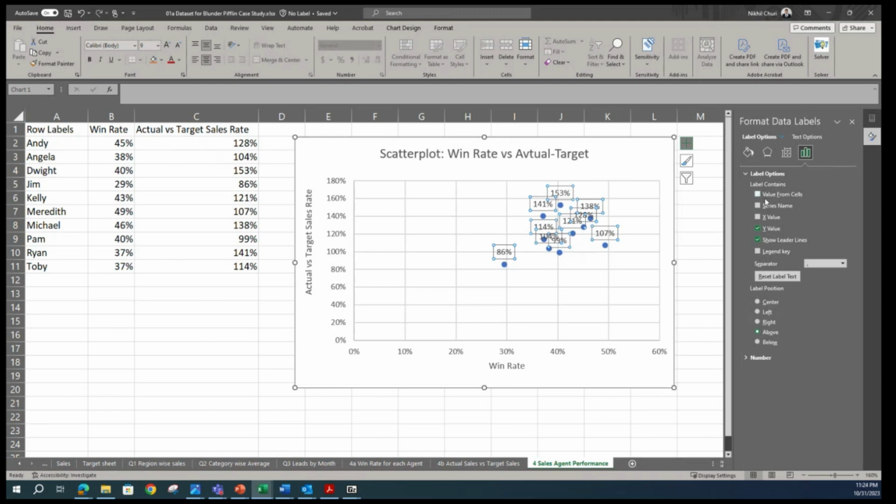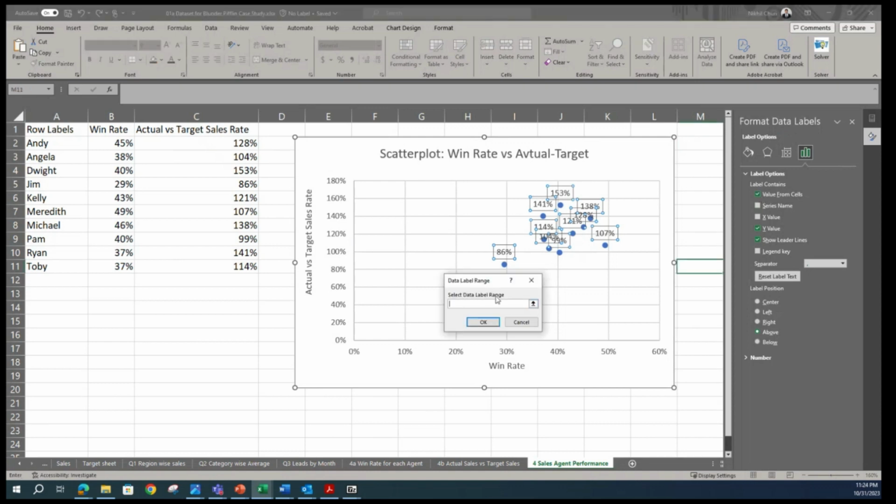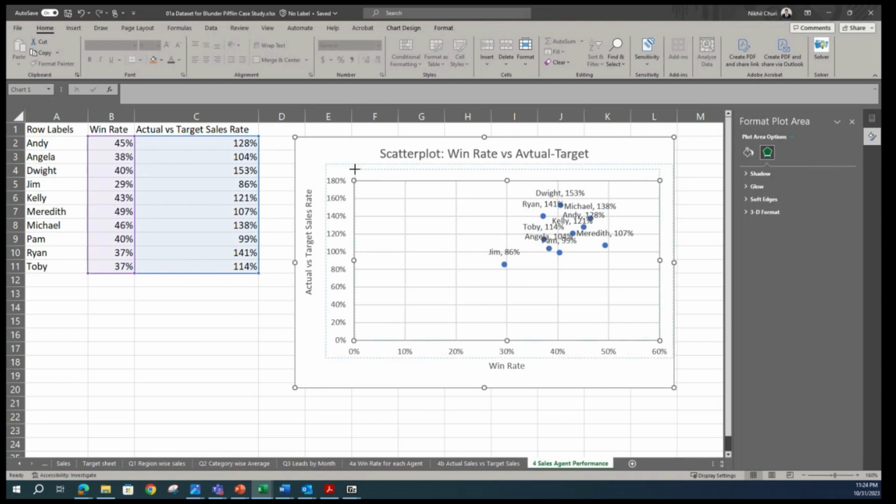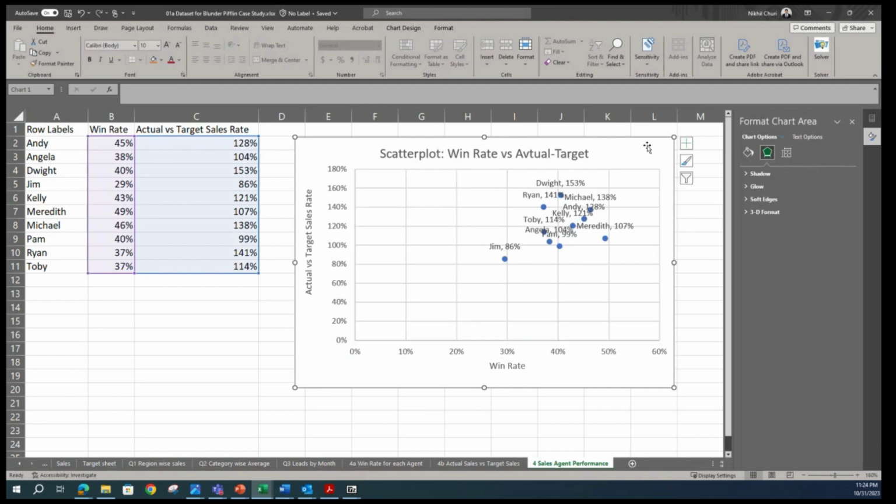Here we will select value from the cell and a window like this will pop up. So I will click on this. It is asking me to make the selection. So I will select the names of all these 10 agents. Come back over here and say OK. So now you can see name as well as those numbers are appearing. Again, it is looking mixed up, messy, and our next task is to clean that up.